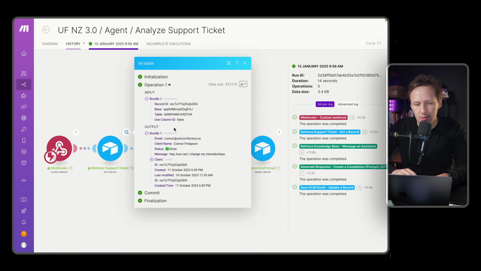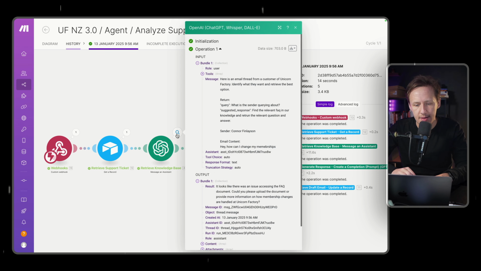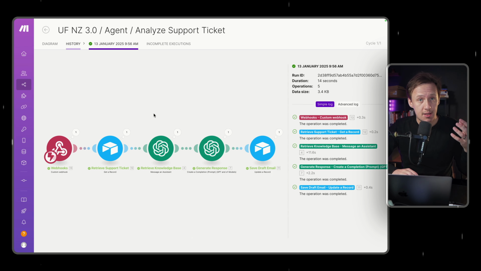Then what happens is it will get the support ticket, and you'll see here it's got my name, my email, the message that was sent, and then it goes through the different steps. So the first step is to retrieve the information from our knowledge base. Now, the way that you set up a knowledge base is by creating an assistant and then assigning files and documents and whatever you need to that assistant, so that when you make your API call to that assistant, it has all of that information that it can access.